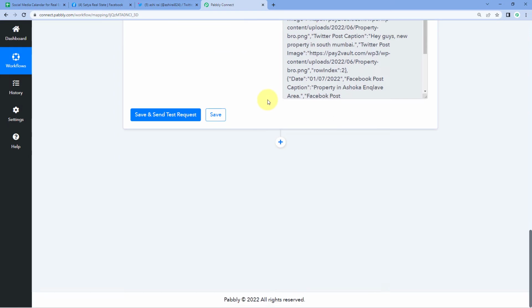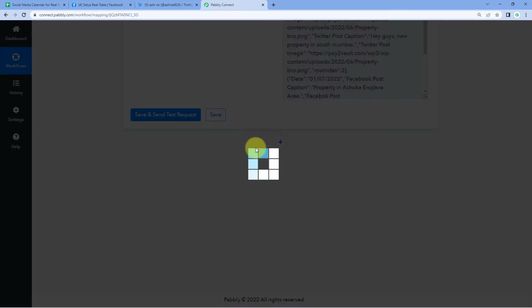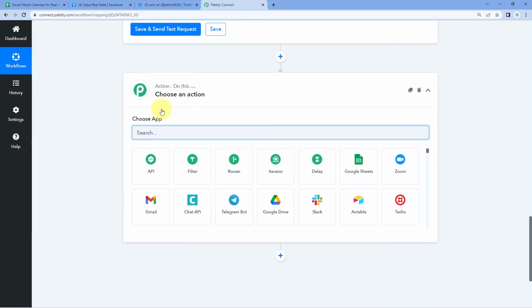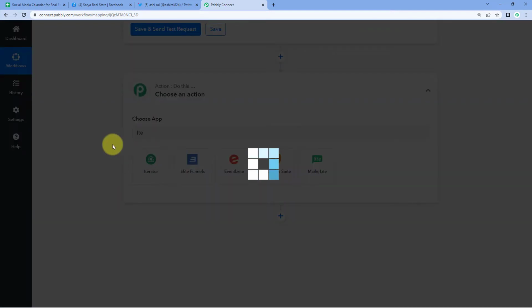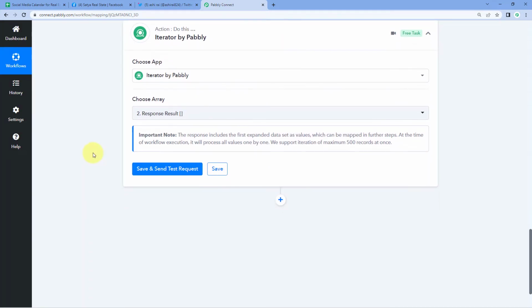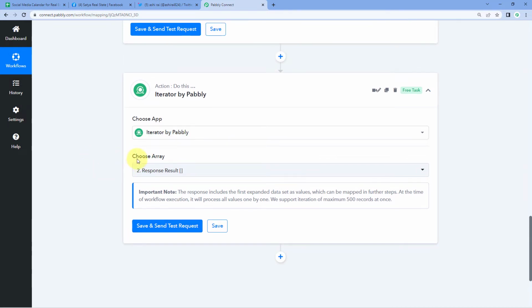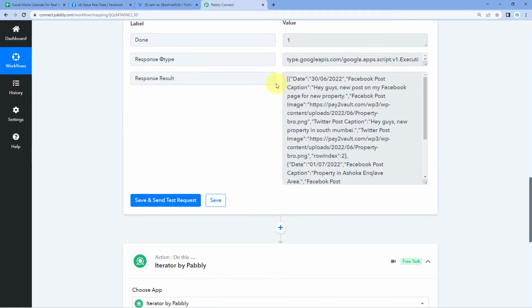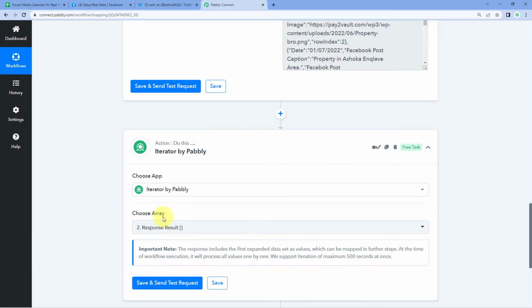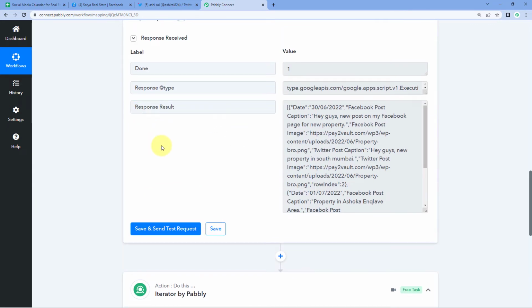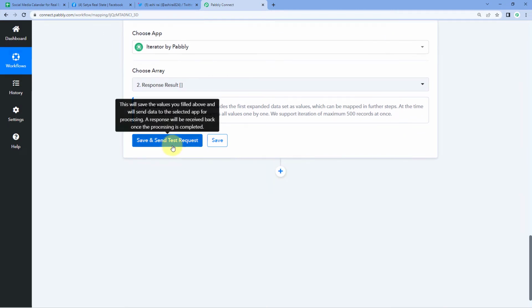So to do so, we will scroll down and click on this Add Action Step button. Now here in Choose App, we will search for Iterator. Iterator it is. After selecting Iterator, it will automatically detect the response which we have received in array format. So in choose array, it has automatically detected response result. So this was the response. Just simply click on save and send test request.